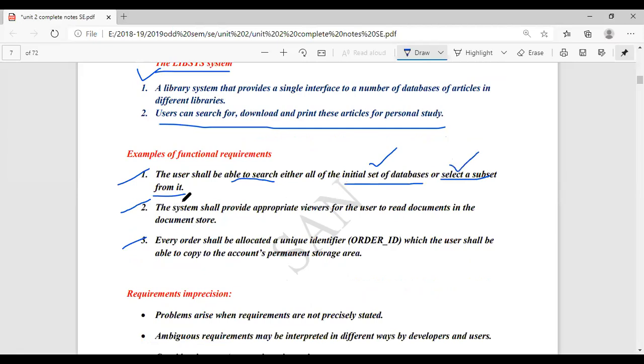Second, the system shall provide appropriate viewers for the users to read documents in document stores. It means once I log in and I'm implementing some search, it should exactly match the search. It should not provide me unnecessary documentation. It should provide me appropriate viewers. It means it should provide the appropriate search for me, right? Every order shall be allocated a unique identifier ID.